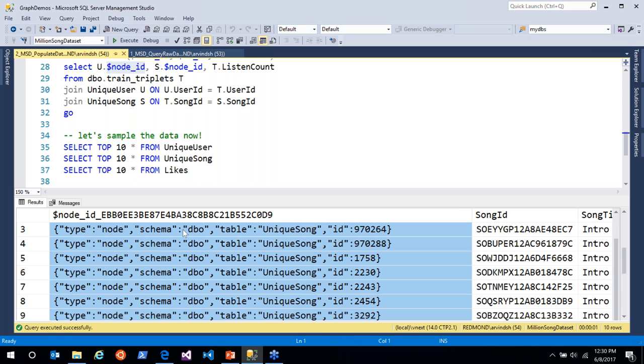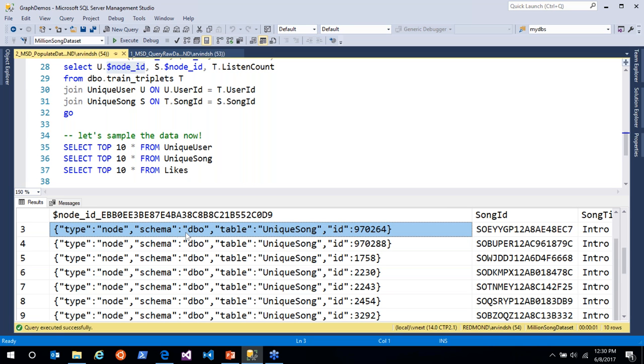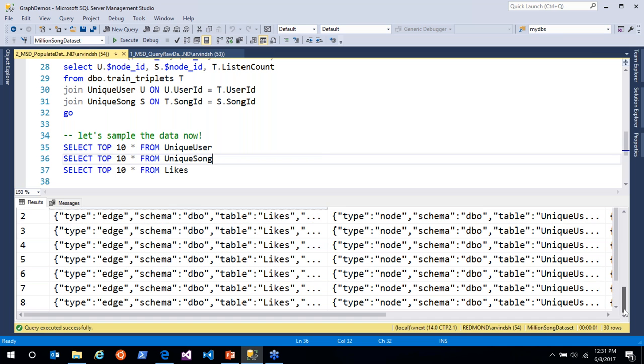So again, the node ID, you should be familiar by now. There's the fact that it's a node, the fact that it's on this table, which is dbo.uniquesong, and again, you see that running identity type number that you have. And all of this is made conveniently readable in this JSON representation. Now comes the last table, which is the relationship table, if you may, which is the likes table in our case.